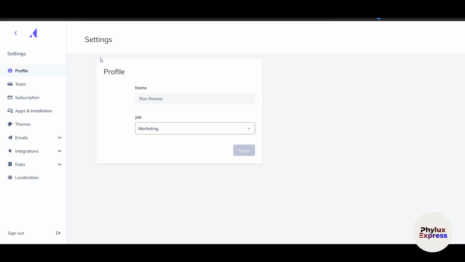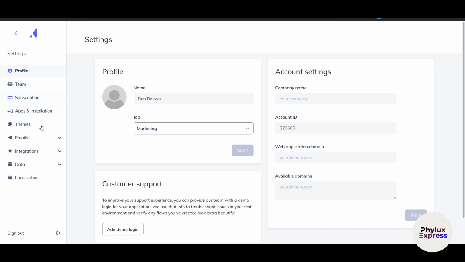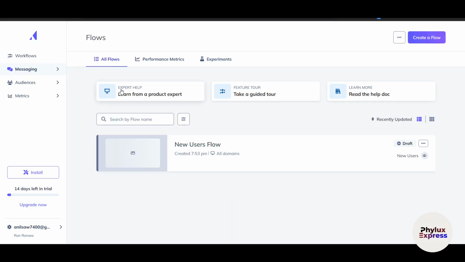Now let's come back to the dashboard here. This is my profile, and obviously you can edit it. Let's go back. Now this is the exact dashboard. On the left side you will see workflows, messaging, audience, and metrics. Inside messaging you will find a lot of options here. So the setup process is very straightforward, even for beginners, and ensures you're ready to start designing onboarding.